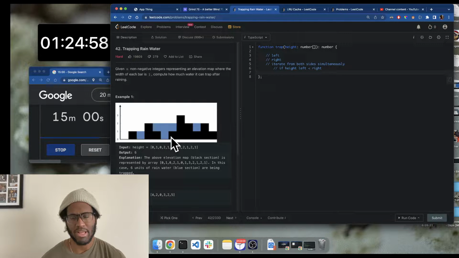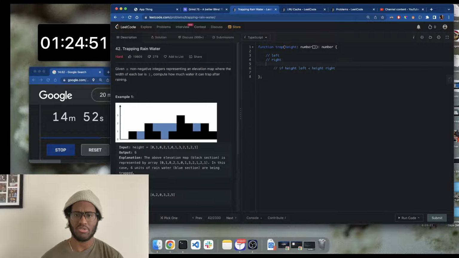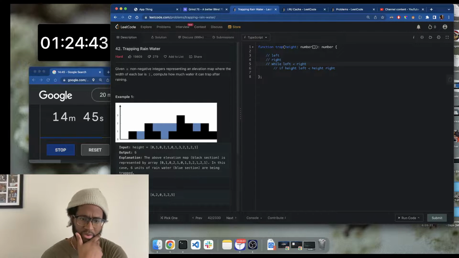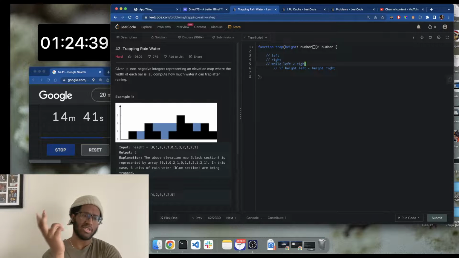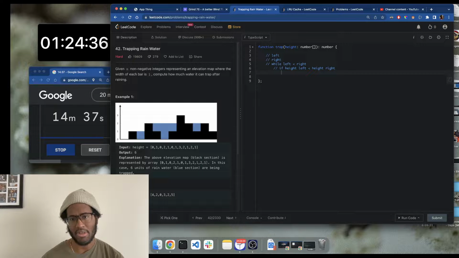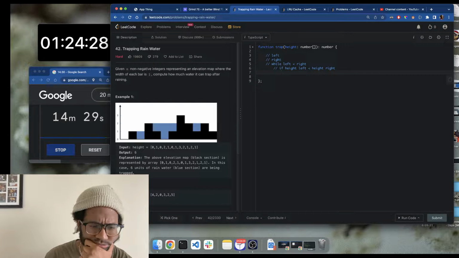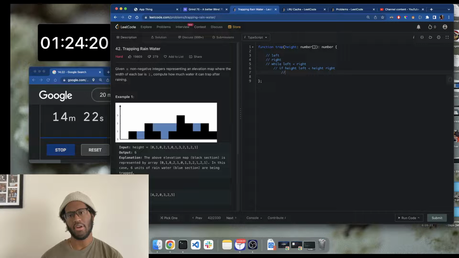Maybe if height sub left is less than height sub right, so we do one of those things where we don't want each other to pass, while left is less than right. If height sub left is less than height sub right, which it is, what do we want to do? We want to calculate rainwater, but there's nothing to calculate. So maybe we'll try and calculate anyway, and during this calculation we'll move it forward. So maybe we'll save our current index, say current equals left, and we want to move forward.